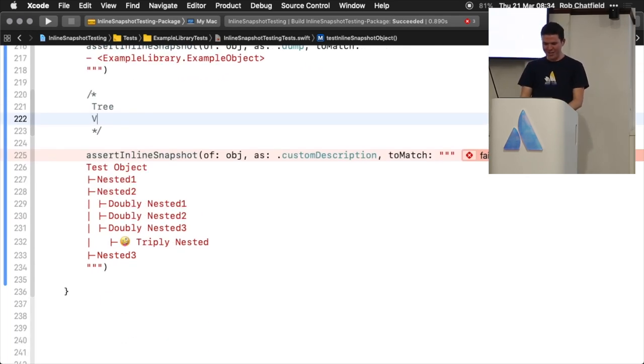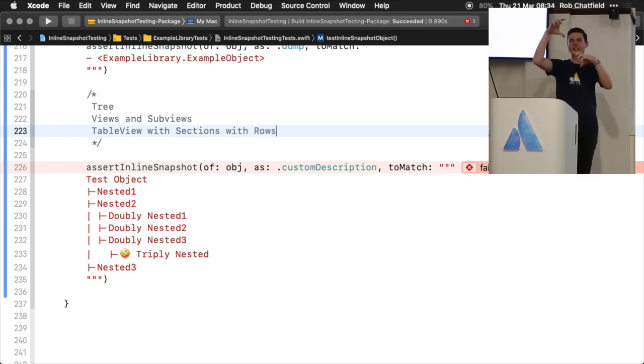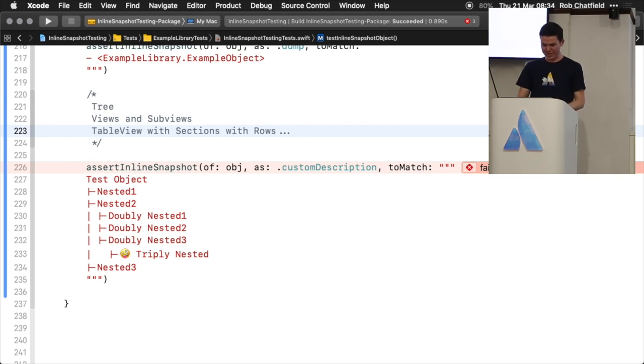Or this could be views and subviews, right? Like traverse all the subviews and tell me about them as you go down. For us, a really common one is a table view with sections, like traverse into all the sections and tell me what sections there are, and then with rows, tell me how many rows and what the rows look like. You could traverse deeper and say that they have views, right, and get their subviews and snapshots and stuff.